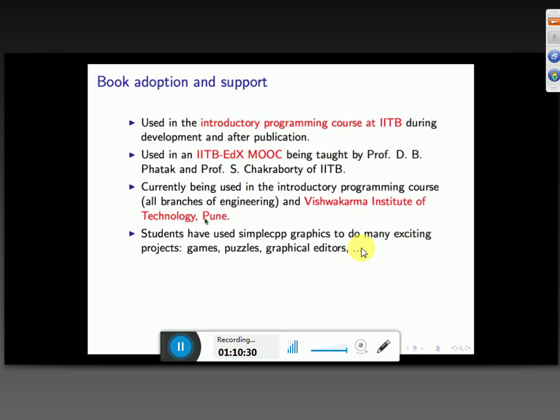Students have used simple CPP graphics to do many exciting projects, games, puzzles, graphical editors. One student did a circuit editor, so you could drop resistors and capacitors, and then his program would actually solve the circuit.